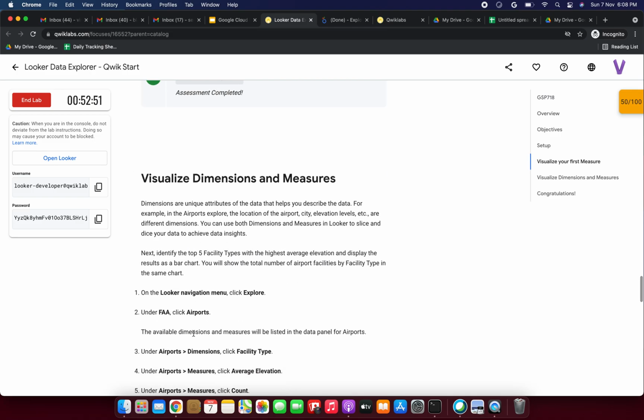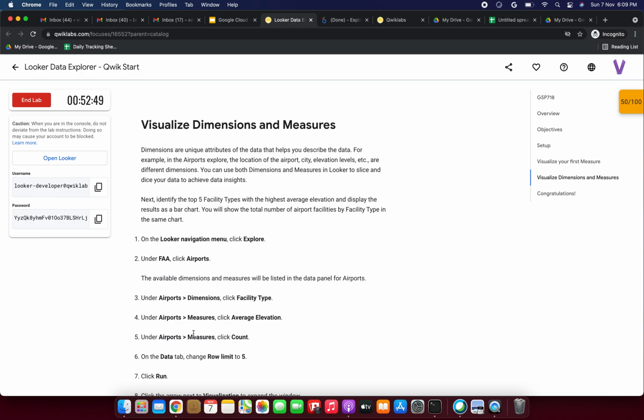So next what we are going to do means we are going to visualize dimensions and measures. So dimensions are unique attributes of the data that help you describe the data. For example, in the airport explore, the location of the airport, city, elevation levels, etc. are different dimensions. We can use both dimensions and measures in Looker to slice and dice your data to achieve data insights. Next, identify the top 5 facility types with the highest average elevation and display the results as a bar chart. We will show the total number of airport facilities by facility type in the same chart.